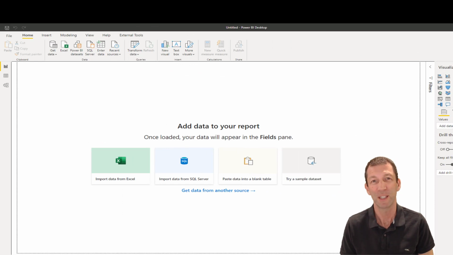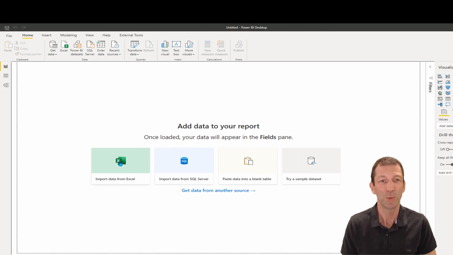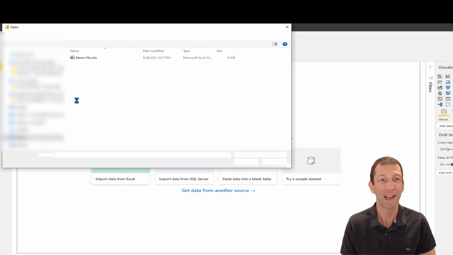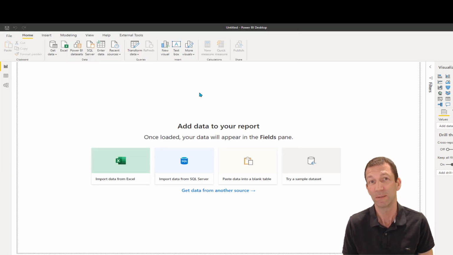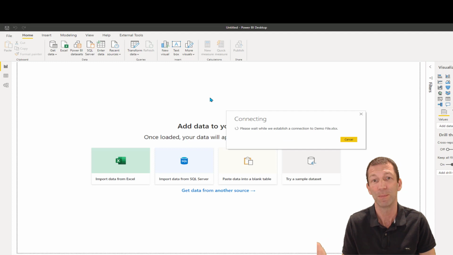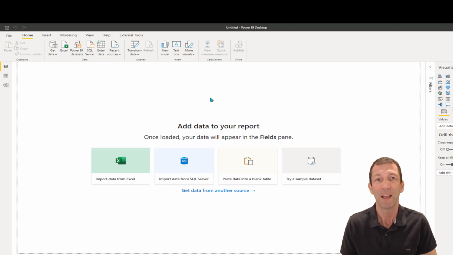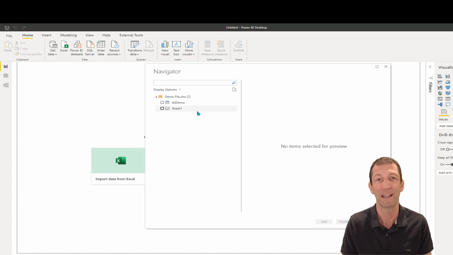Let me talk you through the scenario. If I connect to a file on my network, I can just click the Excel button and go to my network file, double click on it, and I get prompted with the contents of that Excel file, and I can just pull it in using Power Query. What I'll do is I'll do that, and then I'll show you how you can quickly change it to point to a SharePoint file instead.